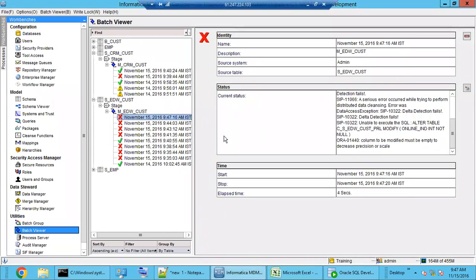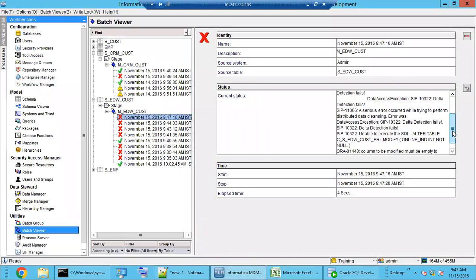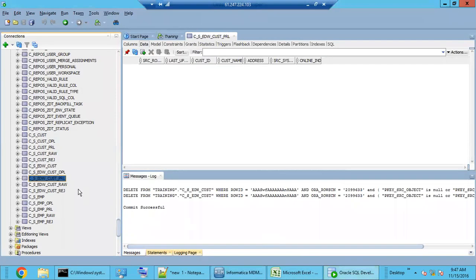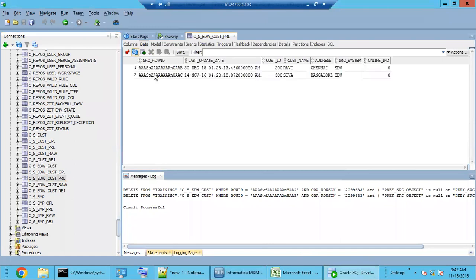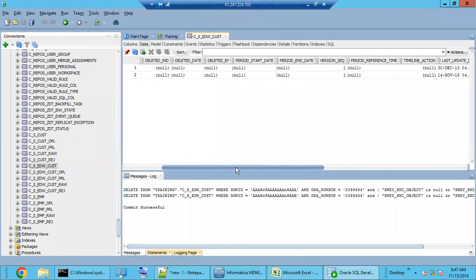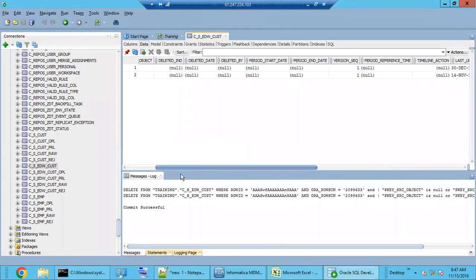Again it failed, so it is nothing to bother about. It's a different error. If we see, we are getting data in PRL here, and we will not have any data in stage. See, in stage also we got data. So that is a stupid error which we are not supposed to get.